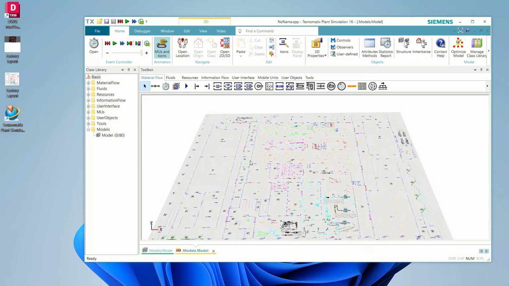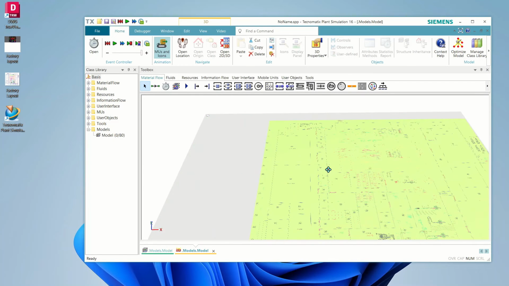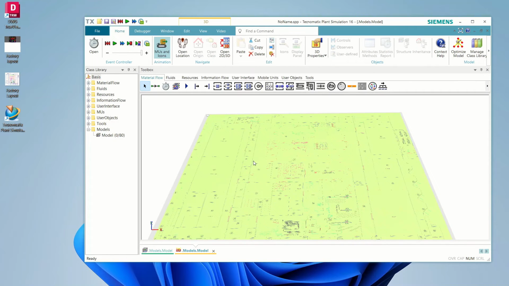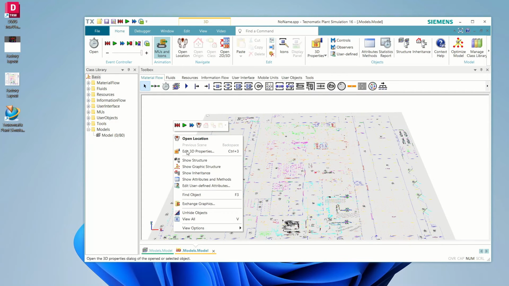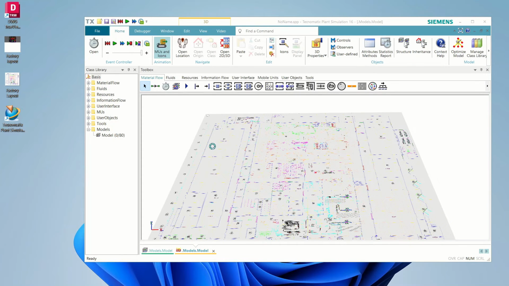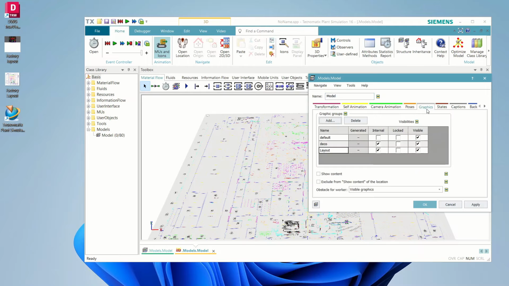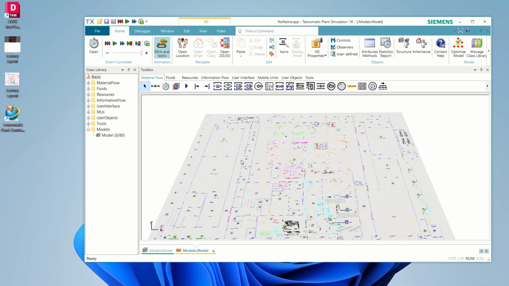Now you can see that we can select the layout and move it anywhere in the frame. If you want to lock the layout, right click outside of the grid and go to Edit 3D Properties. Here go to Graphics, and as you can see we have our graphic group called Layout. Select the Locked checkbox and select OK, and now you can see that we cannot select our layout and cannot move it.